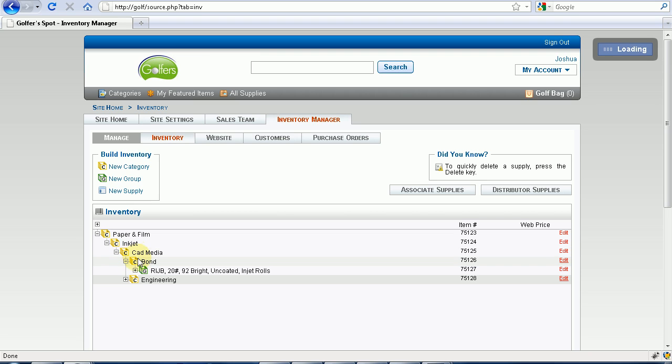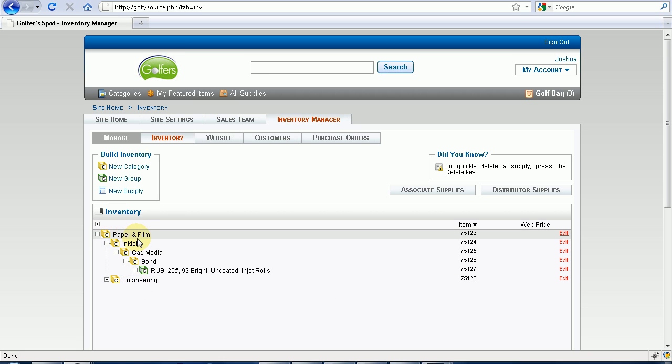In order to create a root category, group, or supply on the same drill down level as the paper and film shown below, you will need to select the Escape key prior to entering the Build Inventory command to create the new category, group, or supply.